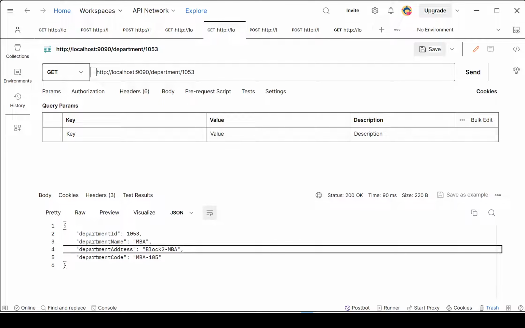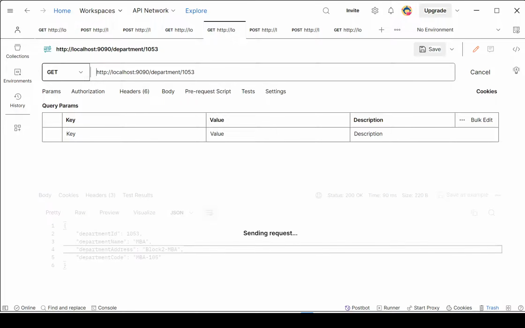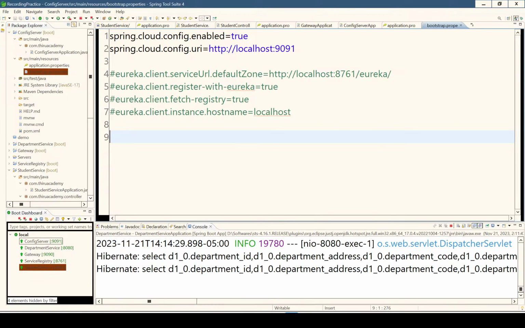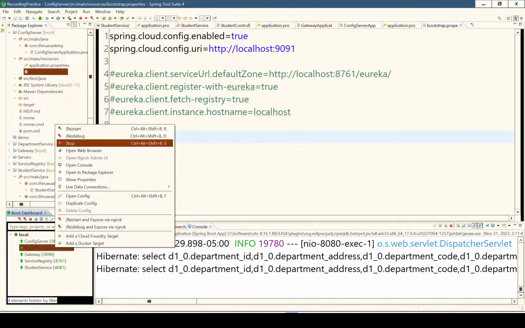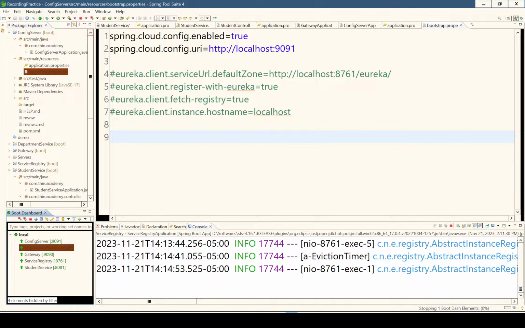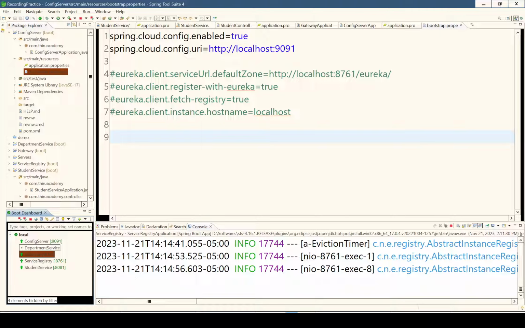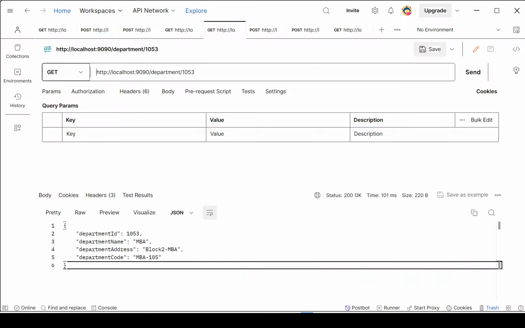Now we will test. These are department information, right? We are getting department information also. Now I am suspending the department service. I am stopping that department service. See, this is down, right? Department service is down.